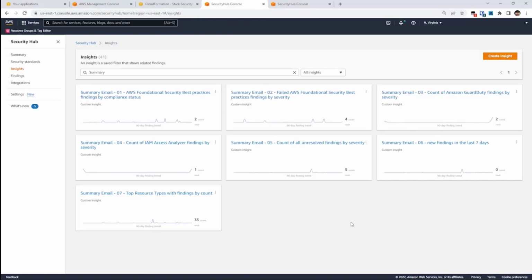We go to the Security Hub console, and I've already pre-filtered it based off of the name summary. And you can see some of these summary insights here, along with a 90-day finding trend for each. And so these are the custom ones that are going to come with this solution. And at the end of every week, as an account owner keeping track of the Security Hub findings in my account, I'm going to get a summary email.